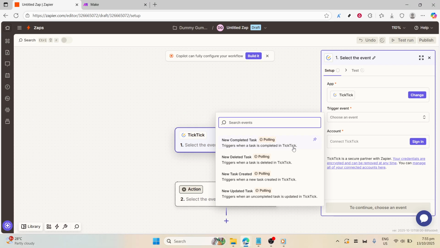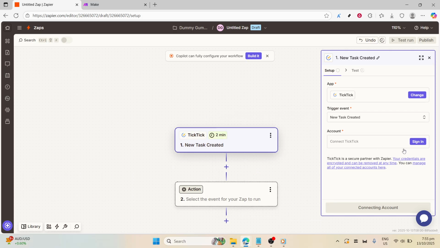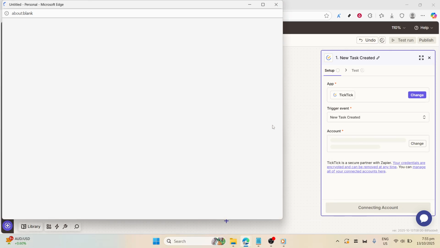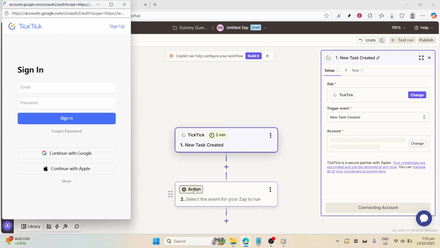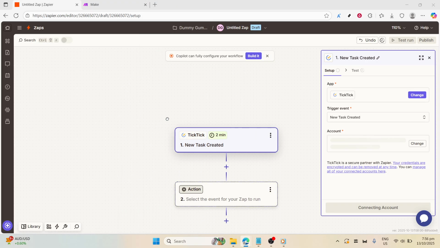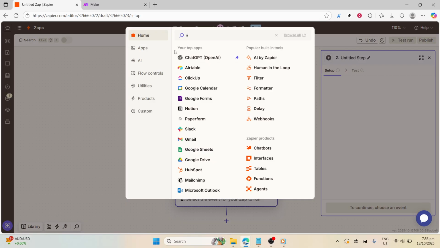Now that you've chosen a trigger, it's time to connect your TickTick account to Zapier. Zapier will guide you through the connection process, ensuring that the two apps can communicate effectively. Next, you'll choose Notion as your action app. Select an action that's meaningful for your workflow, like create database item, so that whenever the trigger fires, it automatically creates a new entry in Notion.